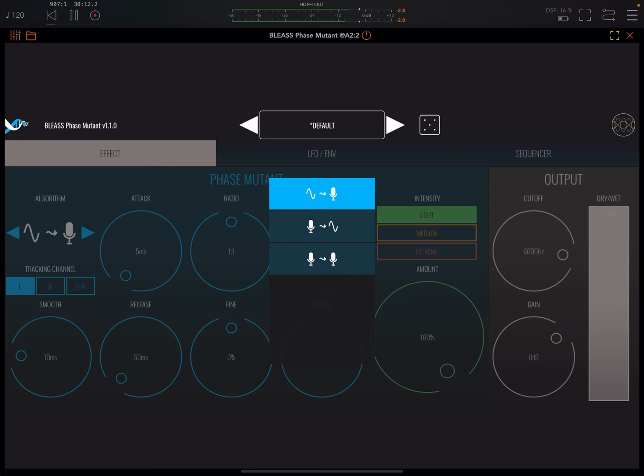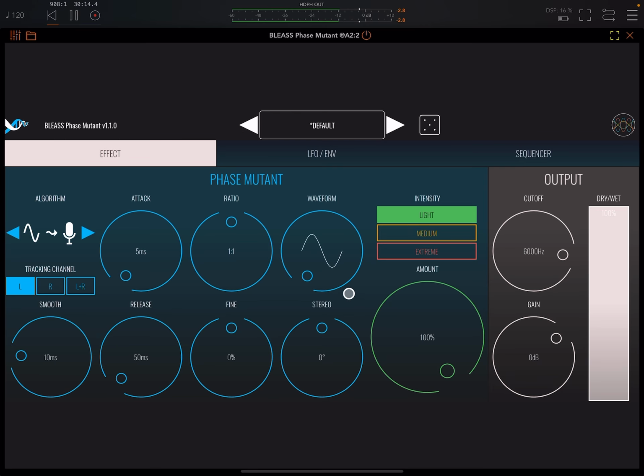So let's have a little listen to those. There's some quirks because things like the amount knob will behave a bit differently depending on which algorithm we've chosen. So waveform, we can go through from sine, morphing into triangle, and then into sawtooth. And I quite like this between the triangle and the sawtooth. That's often nice to play around with. And then into square.